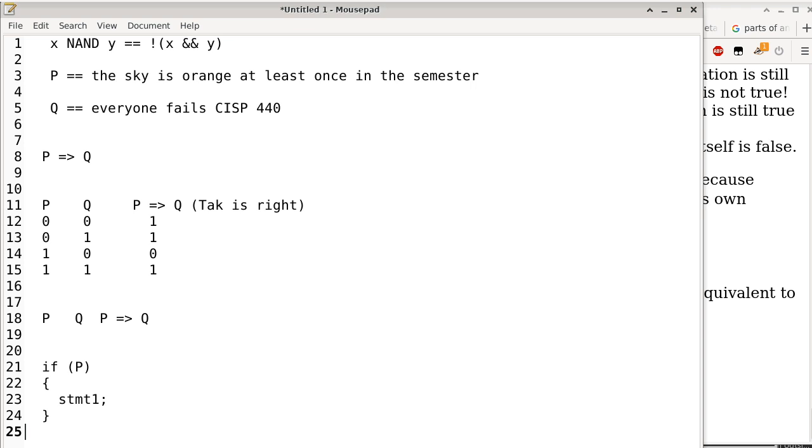Statement 1 will not happen. Okay, very good. So that's the actual behavior of a conditional statement that has no else: if the condition of the conditional statement is false, we do not perform the then branch. Okay?